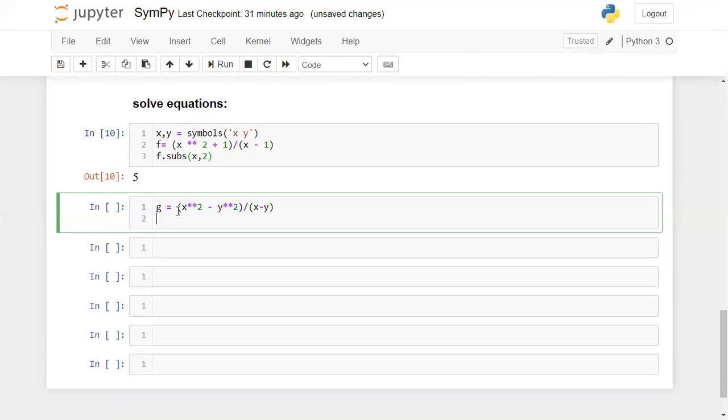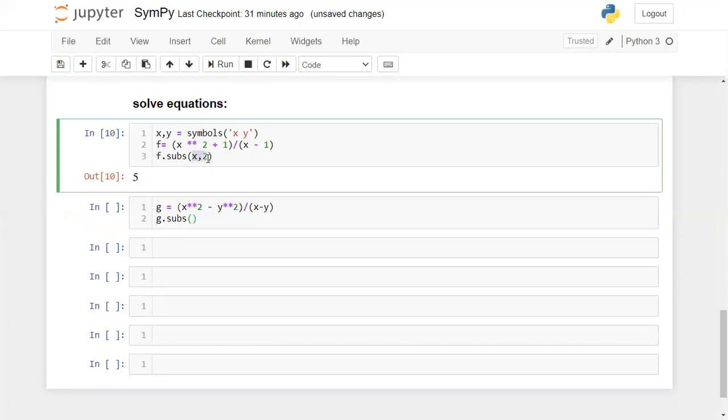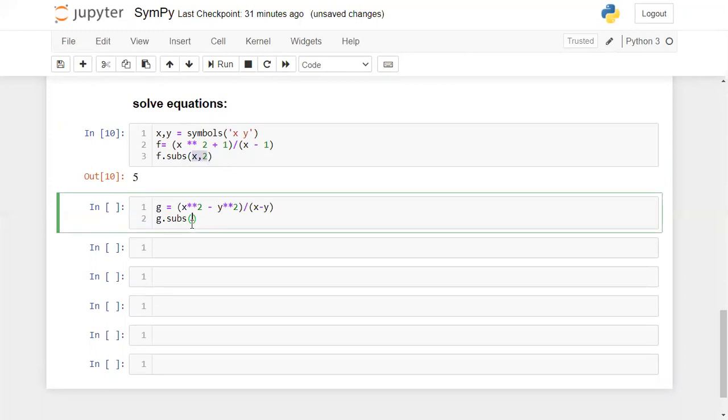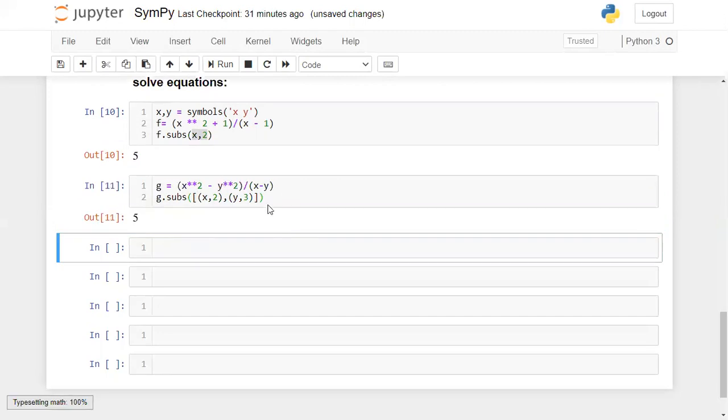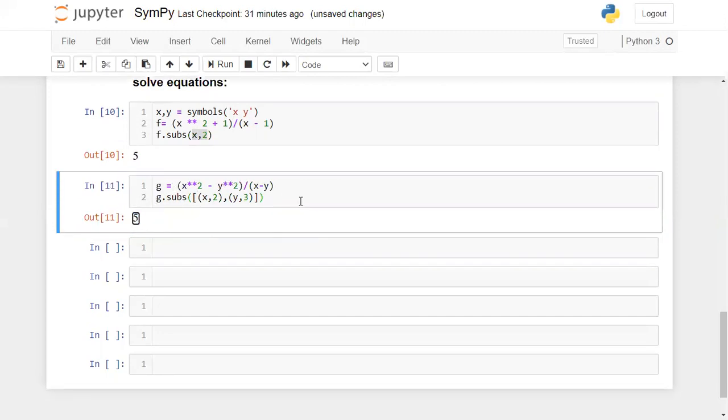If you want to substitute values for x and y, again you need to use subs. But here we have two variables. For a single variable, you directly write x comma value. When you have multiple variables, you need to use a list. Inside that list, each and every variable with its value is represented as a tuple. Now my x value I'm giving as 2. Let me take the y value as 3. When you run this, you'll get the calculated value on the screen.